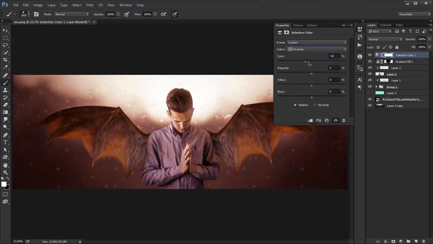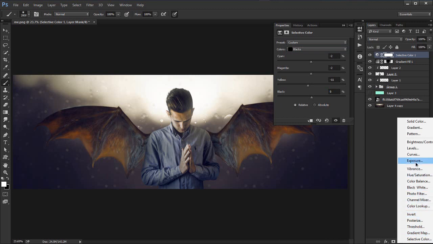Go to the neutrals, and here is where things get interesting. I mean, we want to have a slightly yellowish look, so we really need to be careful. Then we go to the blacks. And try to give it a look like this. Maybe increase the reds a little bit. That's about okay for now. I mean, we can still edit those later.